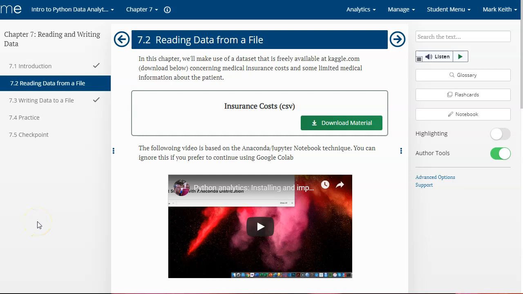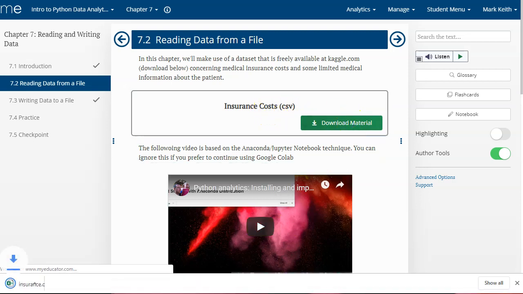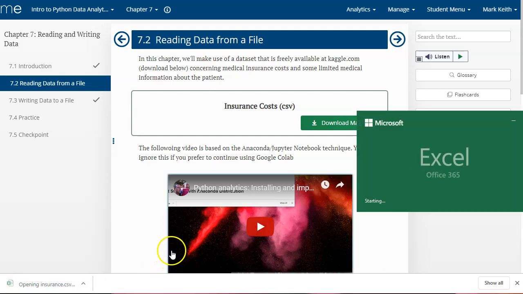So let's get started with reading from a CSV file, and we're going to start by using this insurance cost download right here. This data is a freely available data set from kaggle.com. So go ahead and download that and just take a look at it so you can see what's in there.